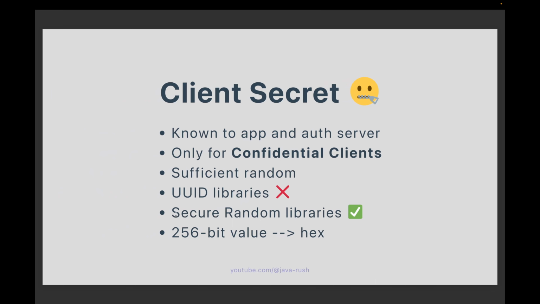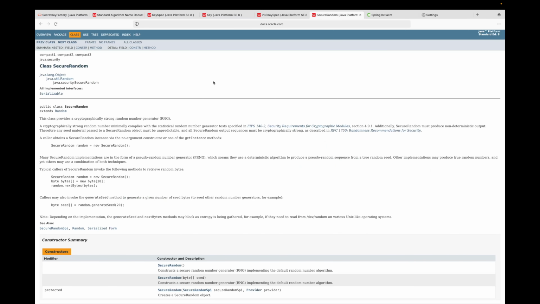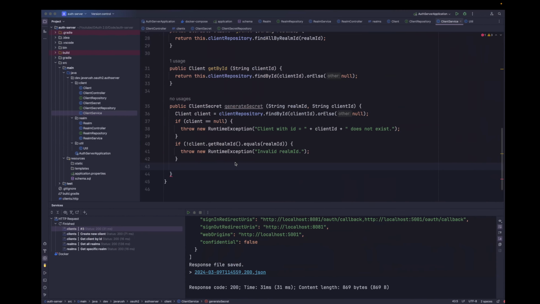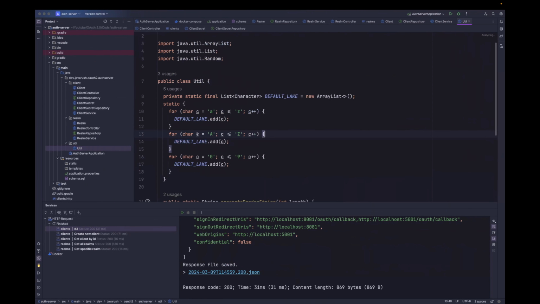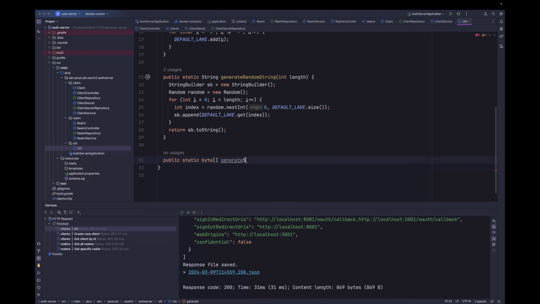So the secret is secure random bytes. So this is the library secure random. So we can use secure random, random equal to new secure random, and we can generate random bytes using next bytes method. So let's do that. In the util, I will create a method to generate secure random bytes of the given length. So public static byte array. The method name will be generate secure random bytes, and it will take length.